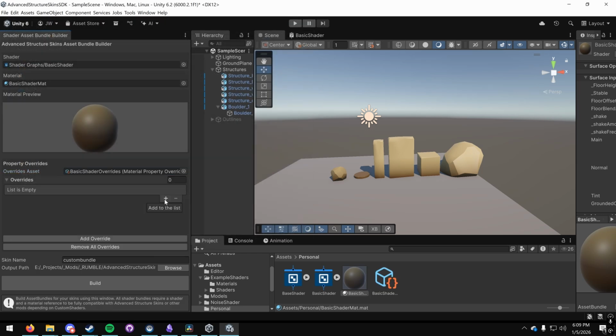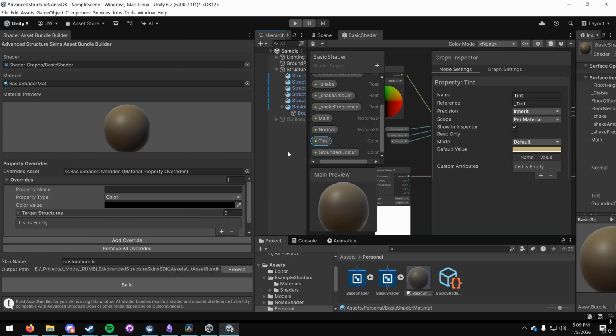From there, add a new override to the list, and fill out the property name of the property you'd like to override. This uses the reference value of the properties in the shader graph. So I'm going to enter _tint. Next, select the property type. This needs to match the type of the property you're overriding. Unfortunately, at the moment, texture properties are not supported but should be overridden using the mod skin system.